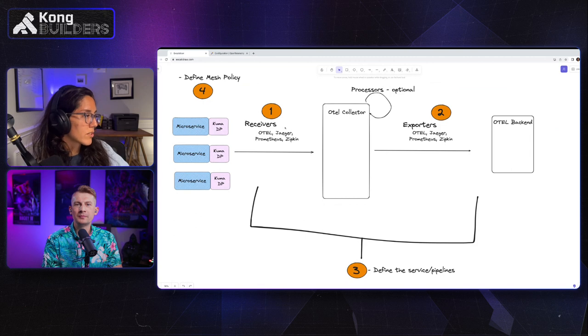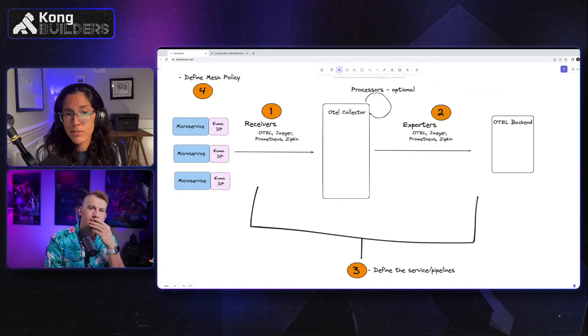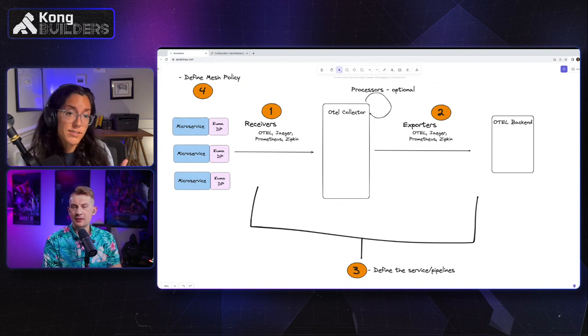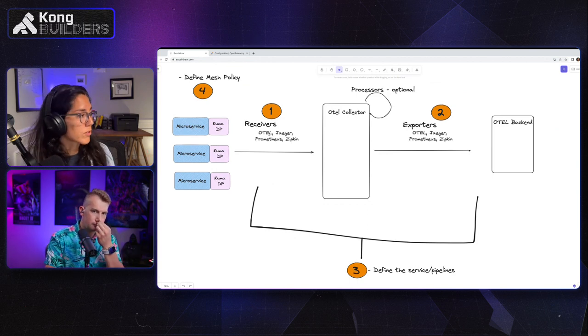This is good. So we've got receivers. We need to ingest different formats and different types of data: traces, metrics, logs, events, from our different endpoints. It could be microservices, it could be Envoy, it could be Kuma. So we've got to define those receivers and what types they are. In this case, today we're focused on OTel. And then it gets to the collector. We just talked about processors and why you may want to use batching.